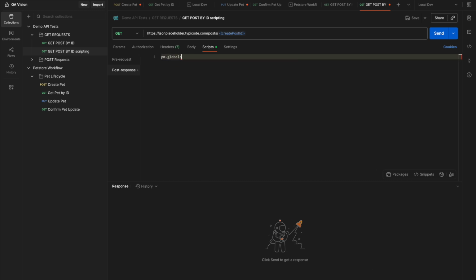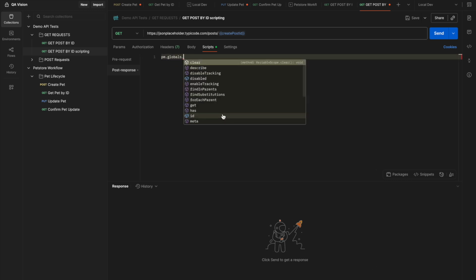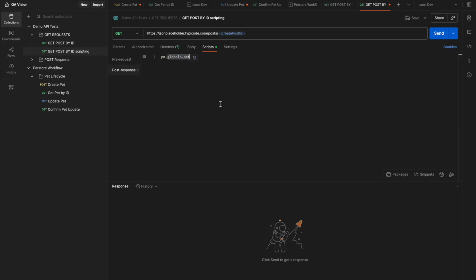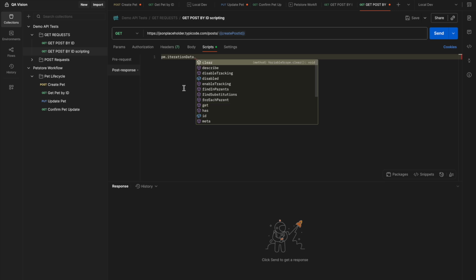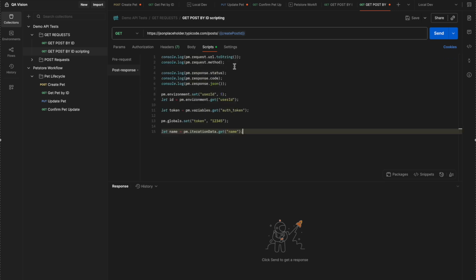pm.globals works just like environment, but for global variables. If you're running a collection with a data file, pm.iterationData lets you read values from each row. That's the most common stuff you'll use with pm. And don't worry, we'll use most of them in real scripts shortly.